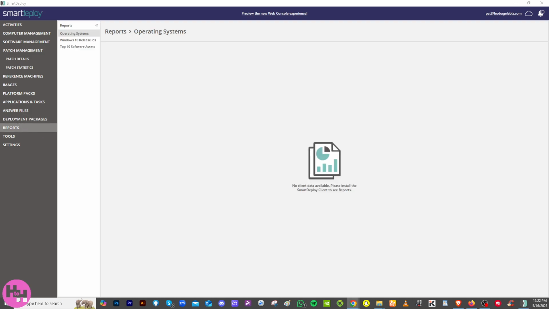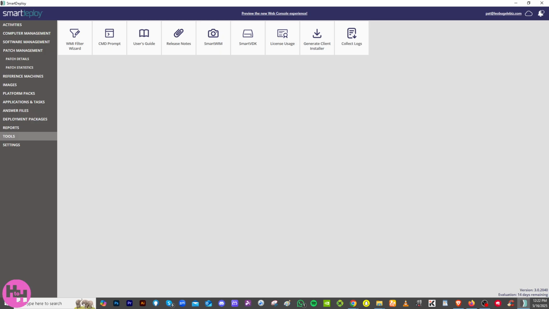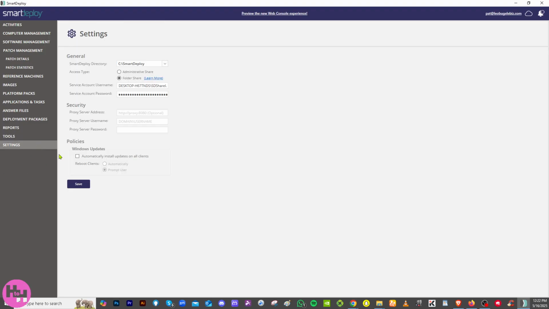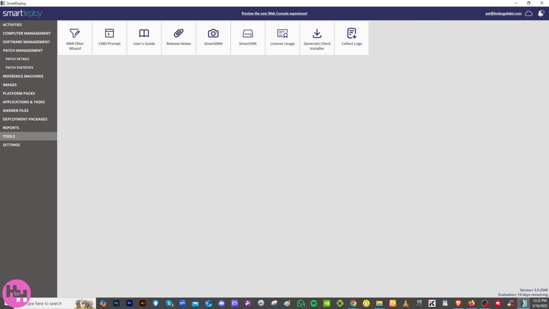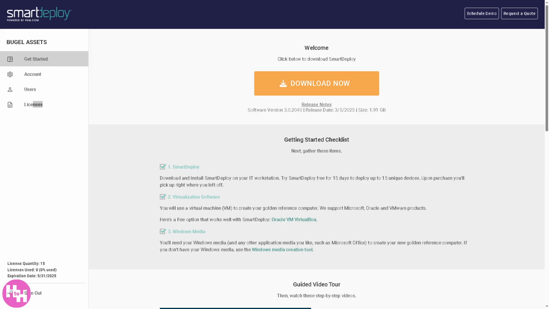network-based deployments. The reports analyze the deployment data. You have the operating system, Windows 10 release IDs, and top 10 software assets. All the while, the tool can access utilities and extras, which includes Media Wizard for creating USBs and Image Deployment Wizard. It's useful for image creation, configuration, and management tasks. All right, and of course, the settings is an option for you to configure, like server configuration, authentication, and update preferences, and email notifications.